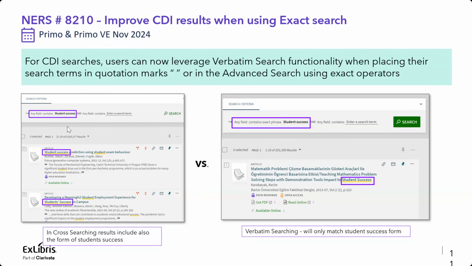So for instance, we'll show an example here. If I search for student success with the contains option, or with a simple search with no quotation marks, I will get documents that have student success, same as I searched, but we will also get suggestions for documents that have student success with stemming. So with the regular search, the cross-searching will retrieve both documents.